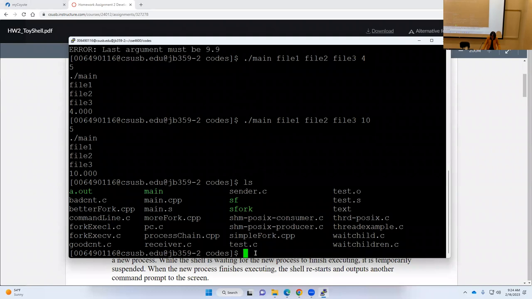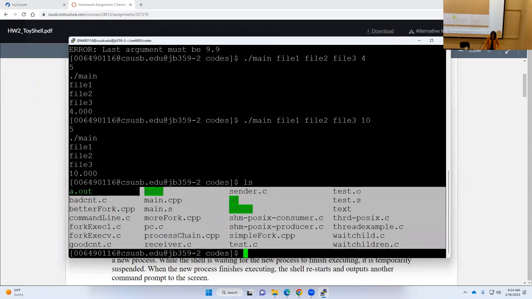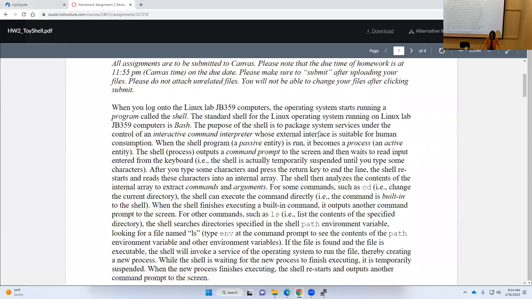We can use the shell to access operating system services and commands to interact with the operating system. Now we list all the files and folders under the current directory. We can see these files stored on our secondary storage. And we can also change the directory. So we use shell commands to interact with the operating system and access the kernel services. The shell program is a passive entity. When the shell program is run, it becomes a process. A process is an active entity. So when we run a shell command, this program becomes a process.